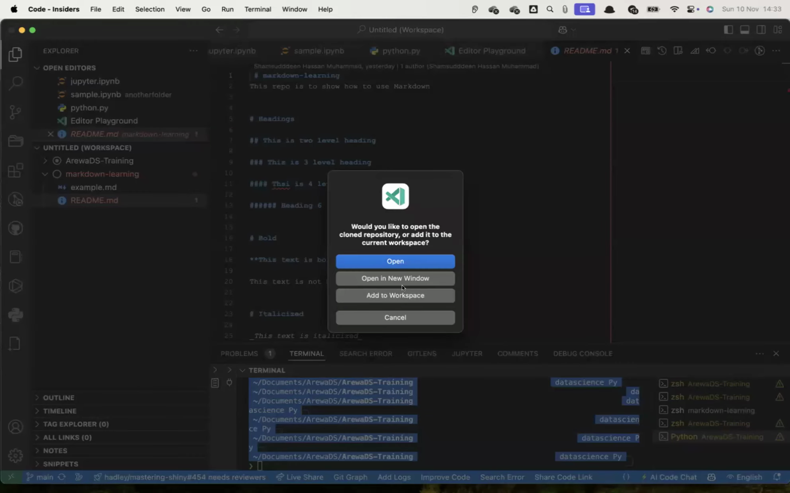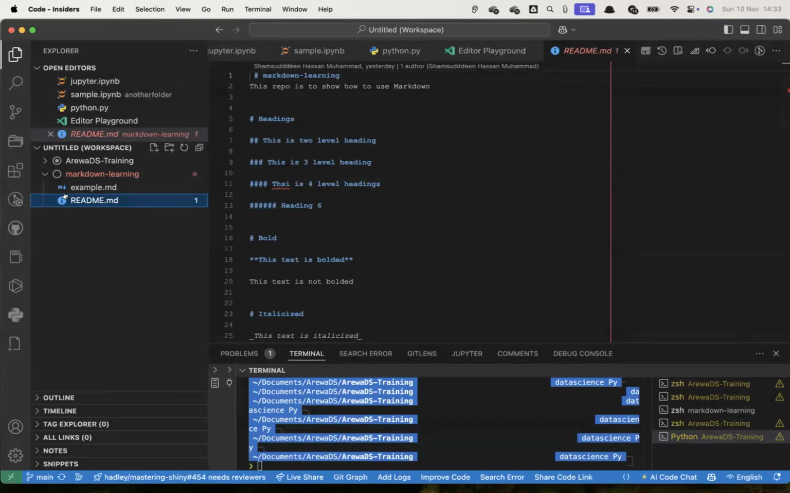Because you will see different options. Add to workspace allows you to add it to your current VS Code so that all your folders can see it. But when I say open as new, it will open it as a separate window. So I said add to my workspace, so I have this in my workspace. You can see I have these two folders.